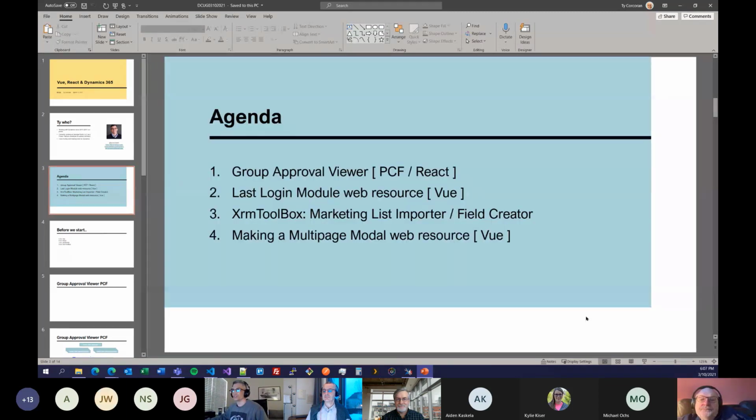All right, so the agenda. There's a few items. The first one I want to show is this PCF control I made for group approvals in Power Automate. A last login module web resource, a couple XRM toolbox tools, and then we're going to take this one thing I made. It's not really a product, it's more like a template or an example of how to make a multi-page modal pop-out with Vue.js to hopefully satisfy any dialogue needs that you may have.